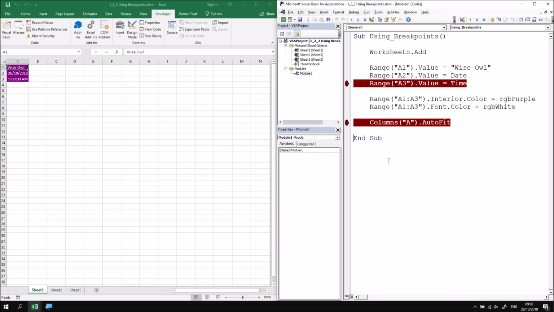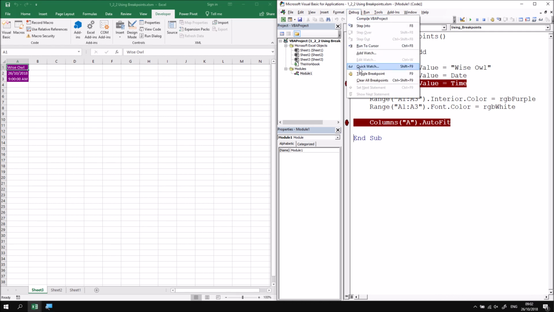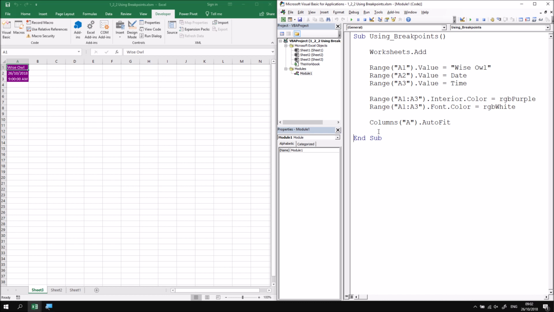We've seen that we can enable and disable individual breakpoints using several different techniques. It's also worthwhile knowing that you can remove all of the current breakpoints using an option in the debug menu. If I head to the debug menu, there's an option that says clear all breakpoints. There's also a keyboard shortcut, Control and Shift and F9. If I select that, all of the breakpoints will be removed.